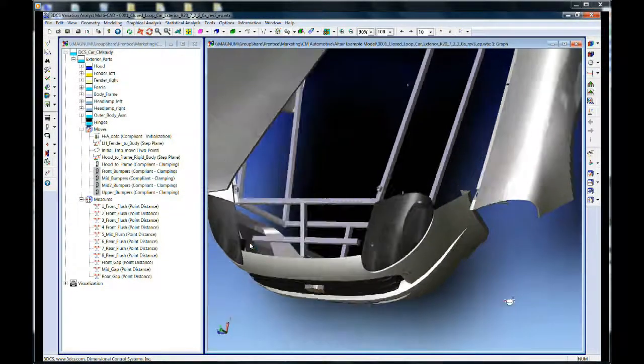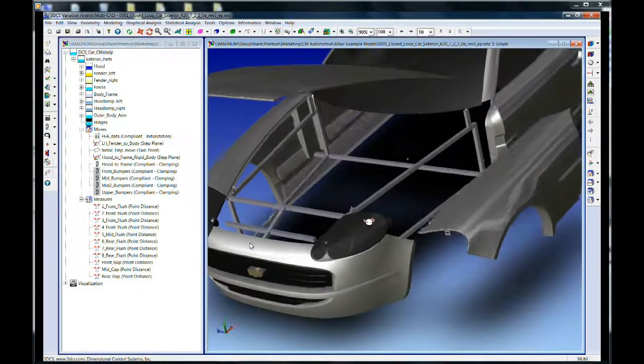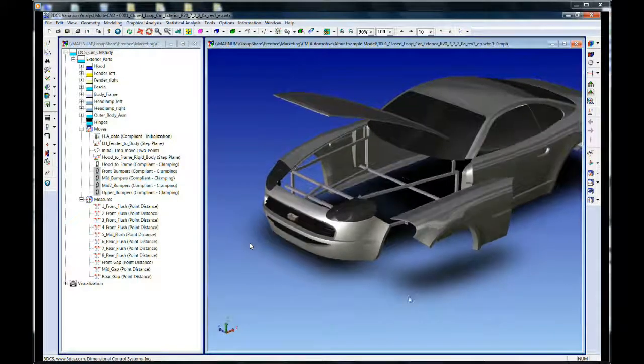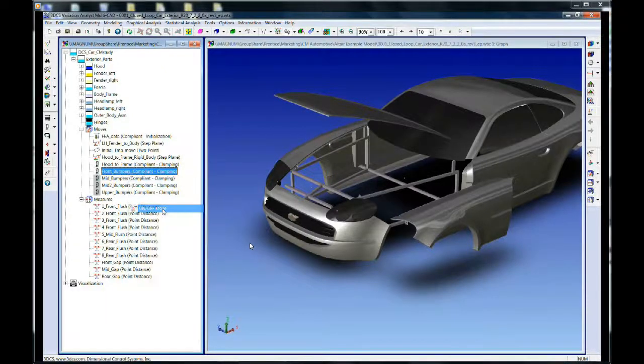So here you can see we started off by separating our main parts. Again, this is simplified. We just want to show a basic example. So we're going to move the fender and the hood in, and the compliant model that we're using is just for the hood part. We just want to deform that part to see how it affects it.